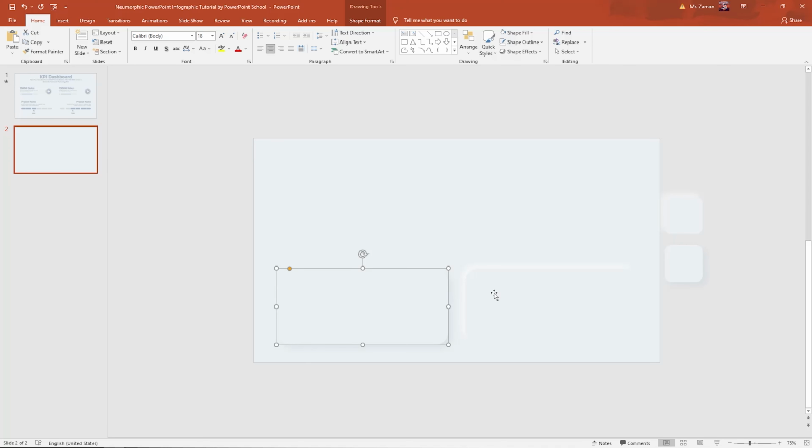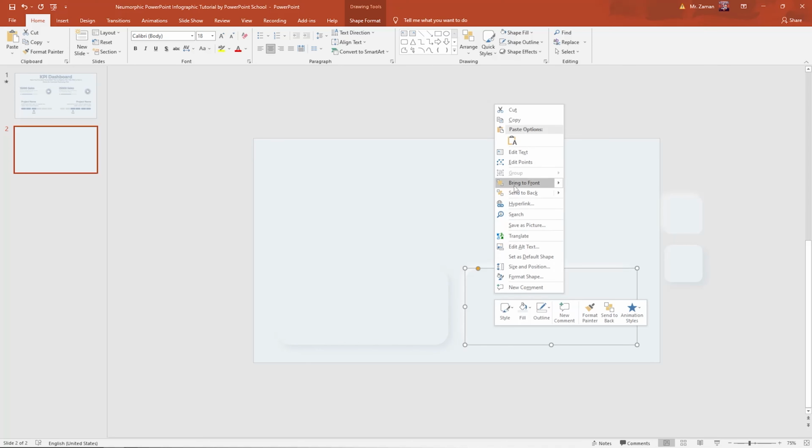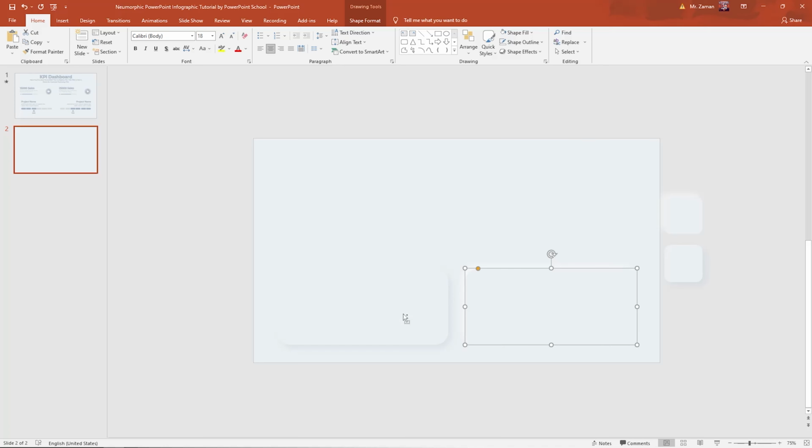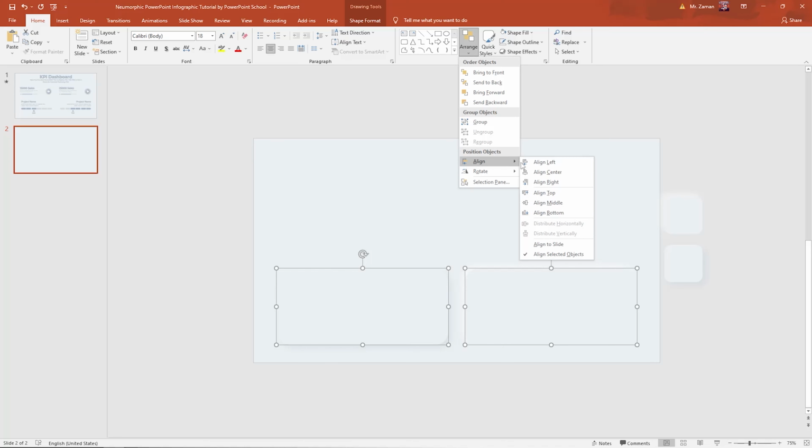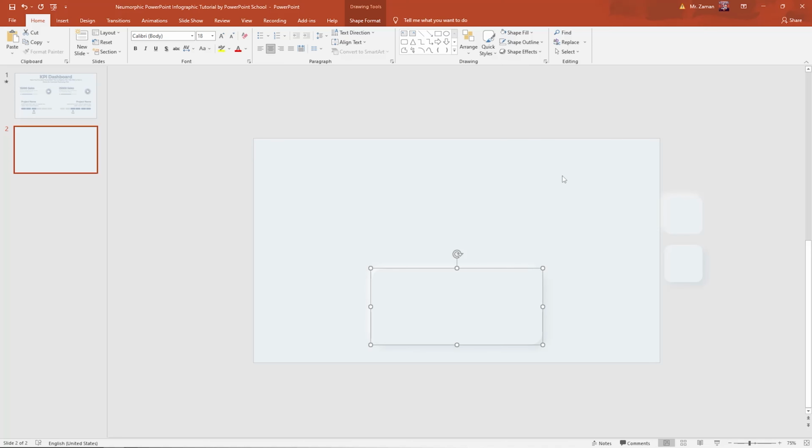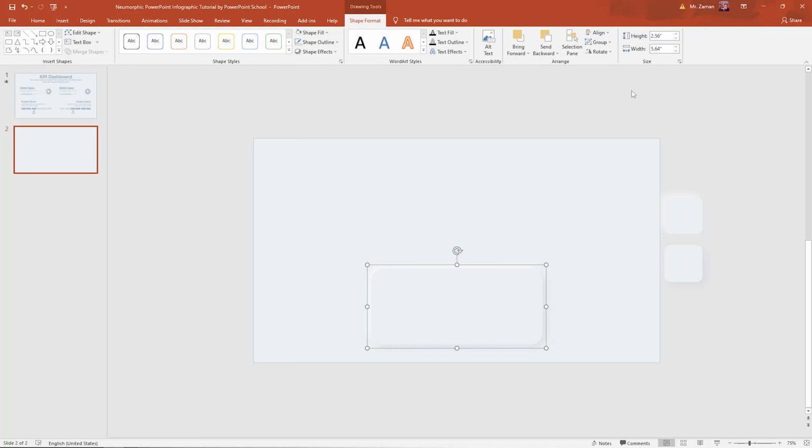Now select this one, right click on it, select Bring to Front. Holding the Ctrl button, we need to select these two shapes. From Arrange, from Align, we need to select Align Center. Then press Ctrl G to group them together. I will change its size a bit. From here, set height 2.7 and width 6.